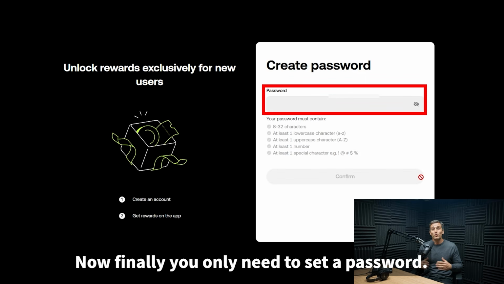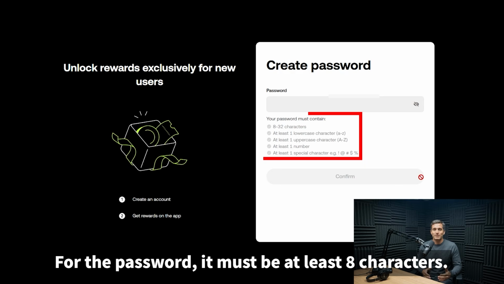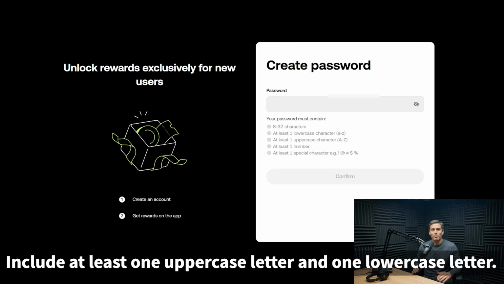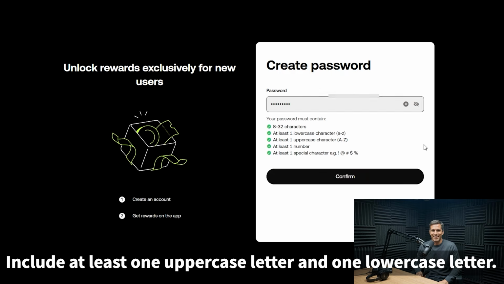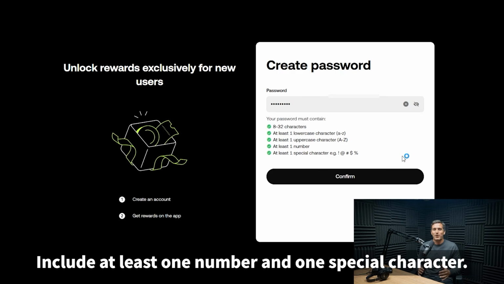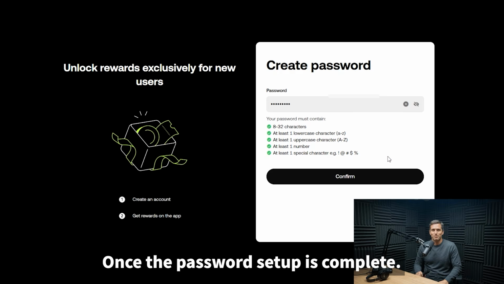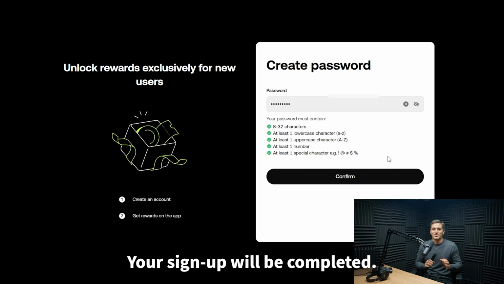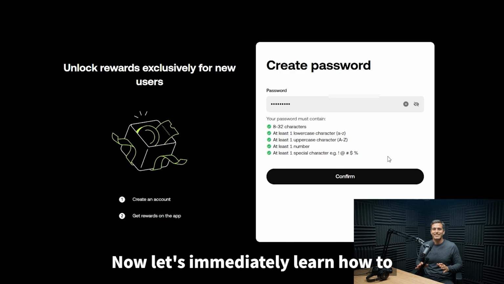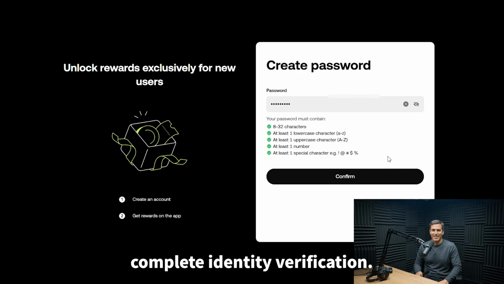Now finally, you only need to set a password. The password must be at least 8 characters. Include at least 1 uppercase letter and 1 lowercase letter. Include at least 1 number and 1 special character. You must satisfy all of these requirements. Once the password setup is complete, press Next. Your sign-up will be completed. Now let's immediately learn how to complete identity verification.